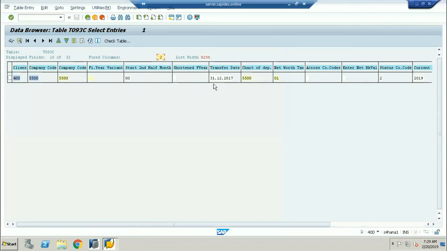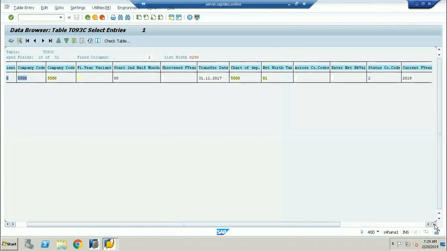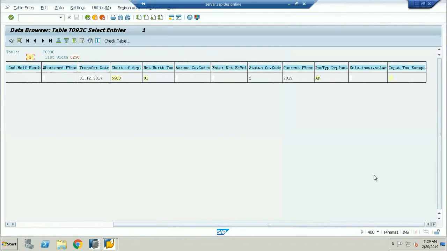Execute. Current year is here. Now it is open. Now you can see here. Current fiscal year. Now which year is open now? 2019. You can see here, 2019 is open now.